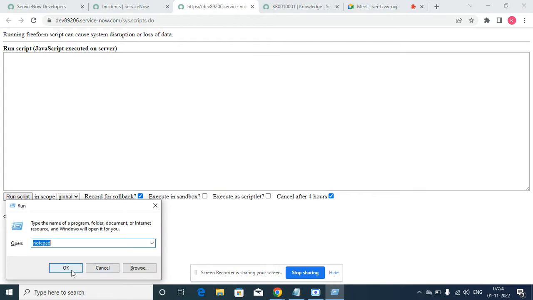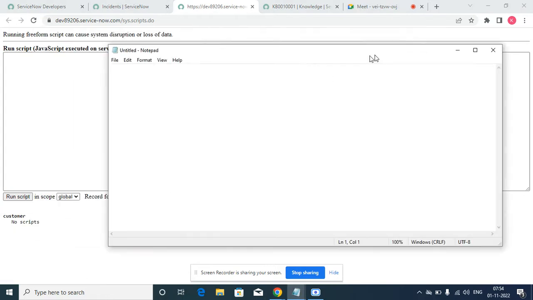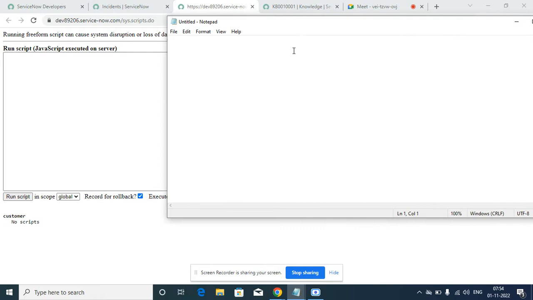For that I need to write a background script. If you want to write a background script, what is the logic for it? We have seen a scheduled job and we have written a script. What was the logic for it, guys?